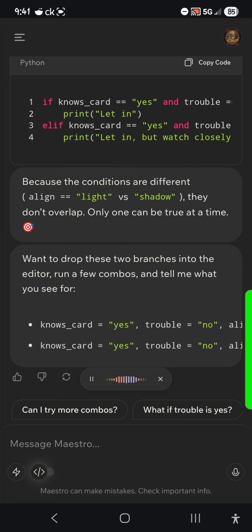Want to drop these two branches into the editor, run a few combos, and tell me what you see for nose card equals yes, trouble equals no, align equals light, and nose card equals yes, trouble equals no, align equals shadow.